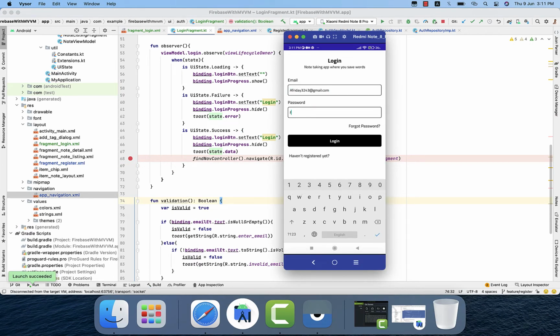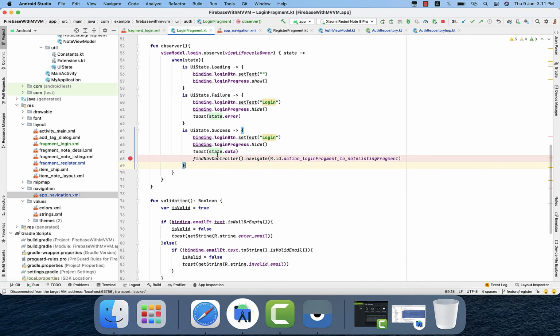Let's type the email and also the wrong password. Click on the login. It seems the toast message shows 1 time, so it's working fine. Now we'll try the correct password to see if the login is working or not. Logged in successfully, but it didn't navigate to the note listing screen. Seems like something is broken.